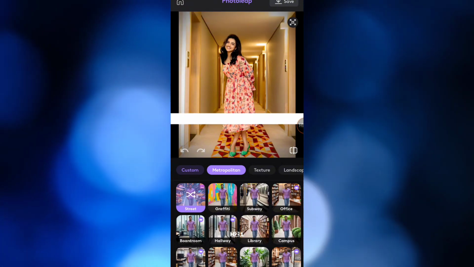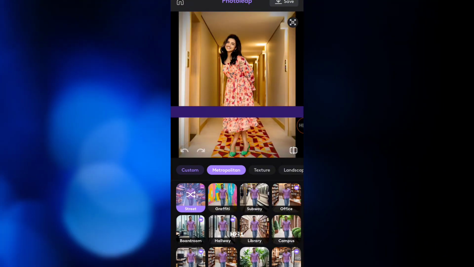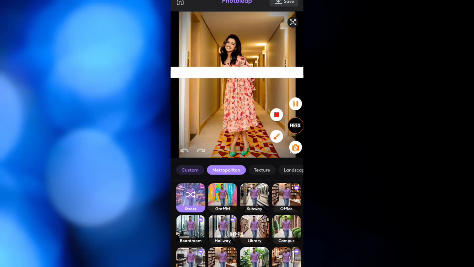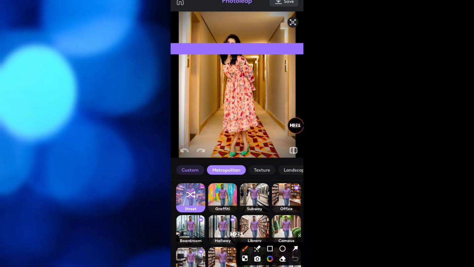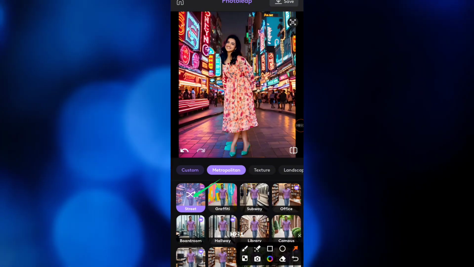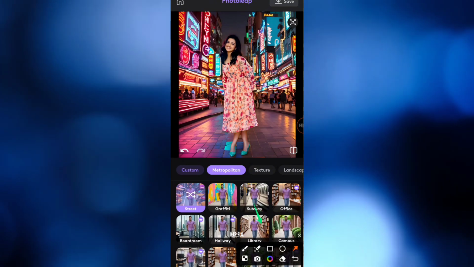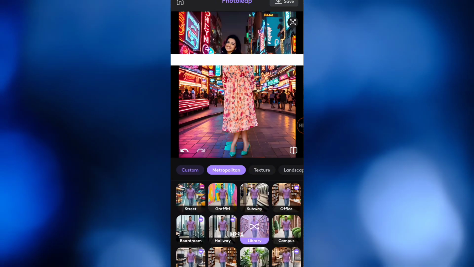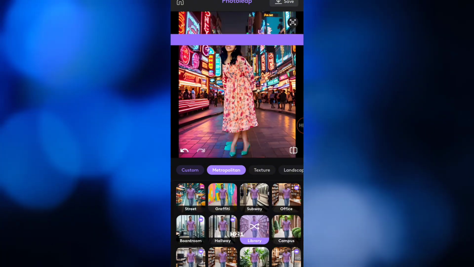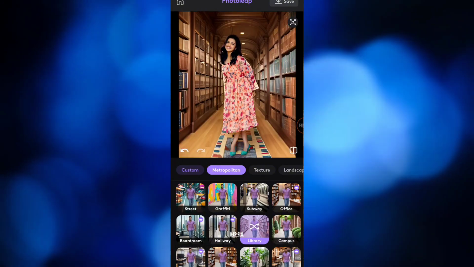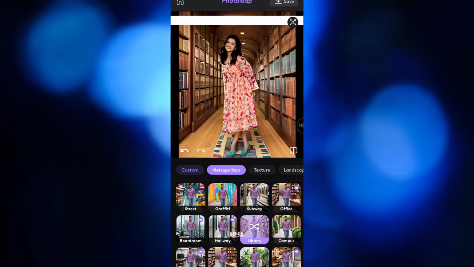It automatically cuts the subject and generates a new background for your photo. There are a lot of background scenes available, so you can try using each one. Look at how beautiful a background is generated.